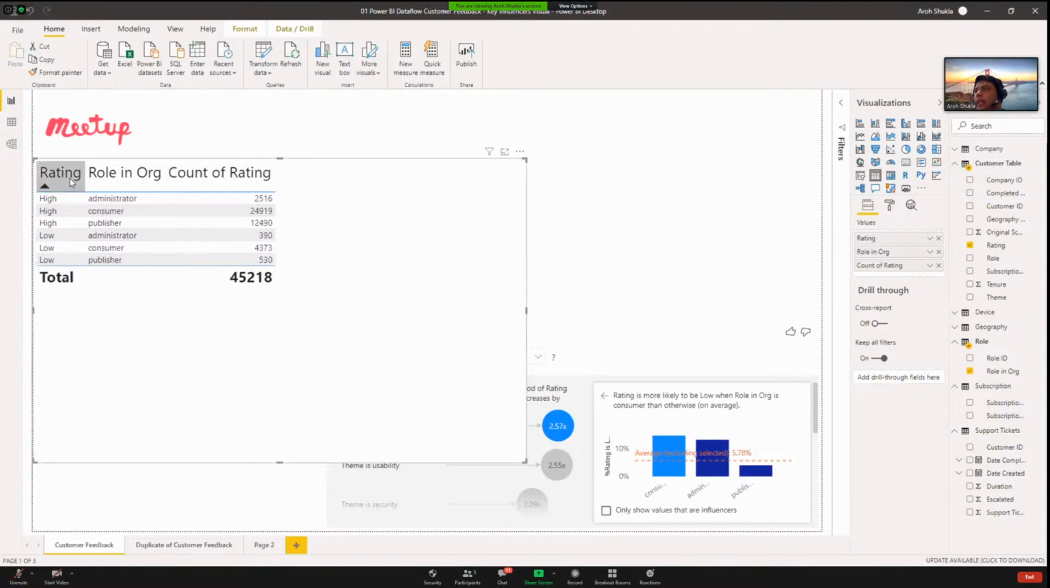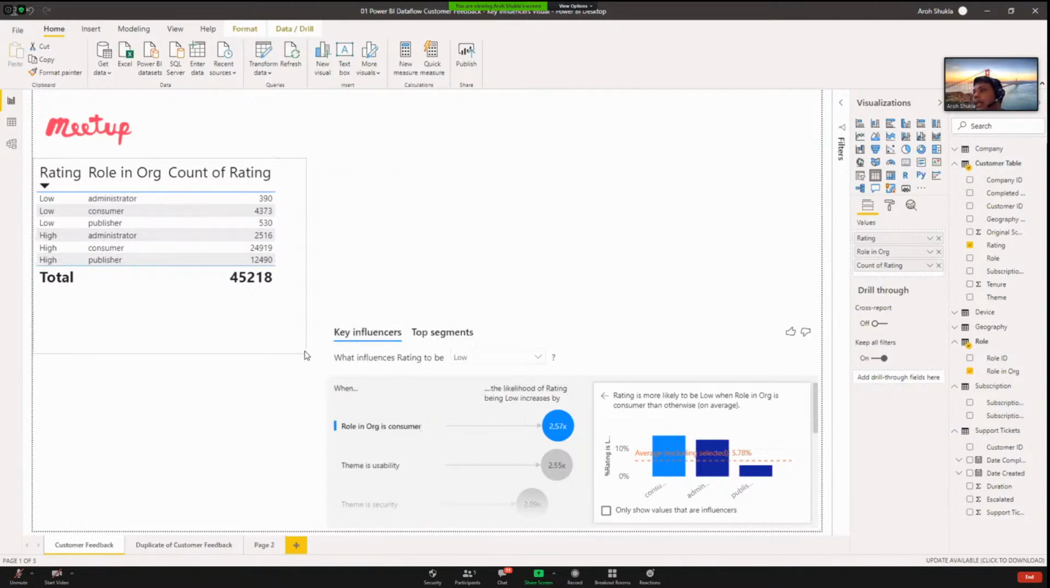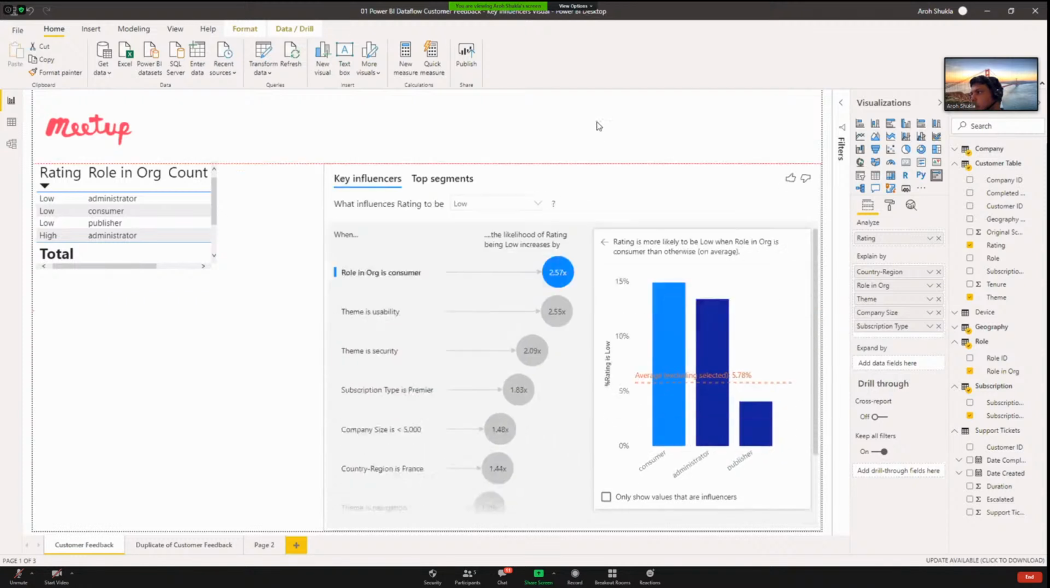Now, what you see is that for the rating, the administrator is only 390. However, for the consumer, the data points are 4,373, which means more consumers give low ratings. However, the administrator, because they're part of the company, they never like the product, so they just give a bad rating for the company. But this is the thing we want to highlight, that with the AI model, if you have more data points, the better your AI model will be. Okay, this is the one thing.